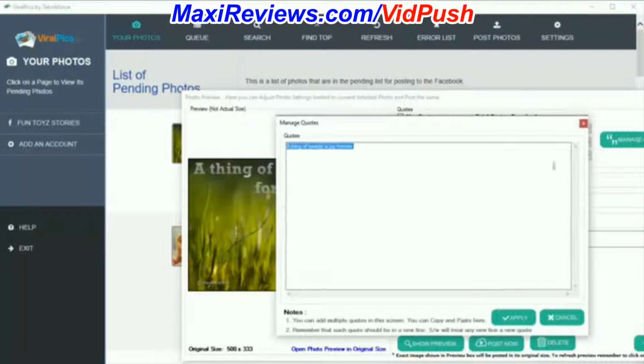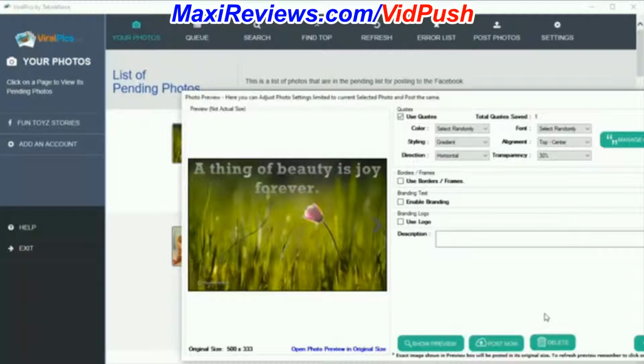And you can even have multiple quotes over here. You can have as many quotes as you want, and Viral Pics will post these quotes in sequence. So if you put in maybe 10 quotes or 10 messages, Viral Pics will post each of them in a sequence, one by one, so that your visitors will see a new quote each time with a new picture, which will give you practically unlimited content on your Facebook page without you having to do all that work manually.